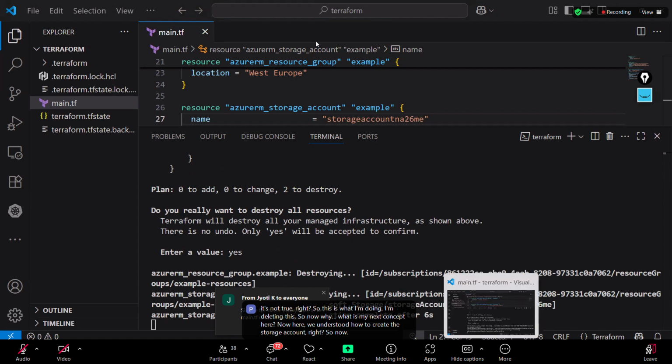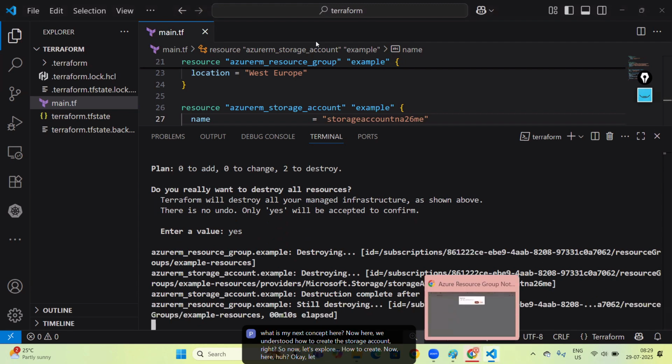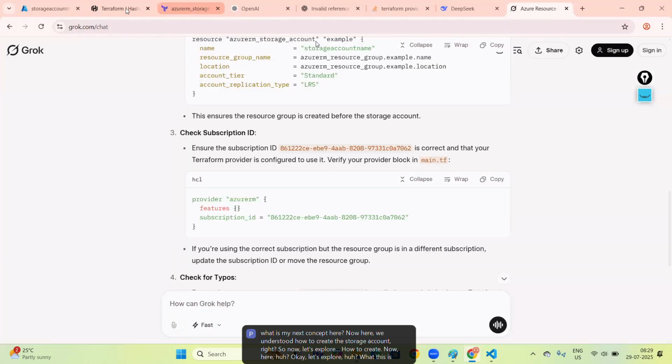So now let's explore how to create. Now here, okay, let's explore what this is. Okay, Grok is not able to.